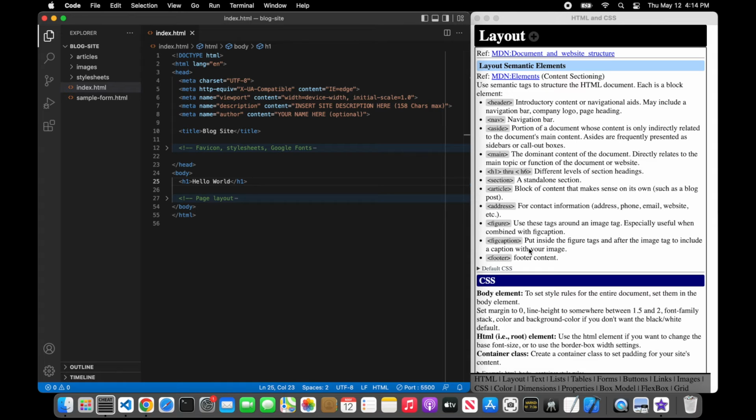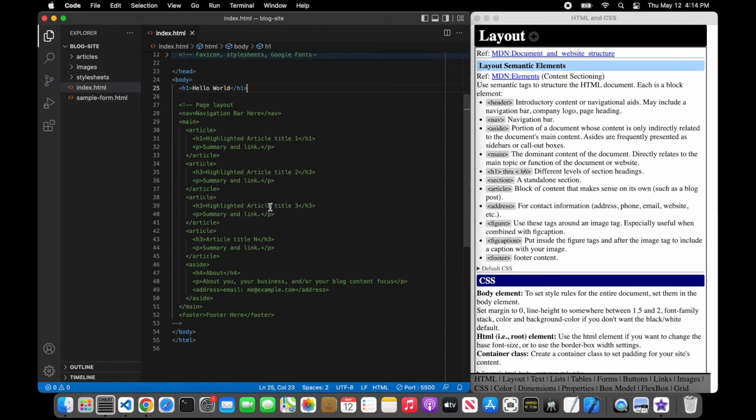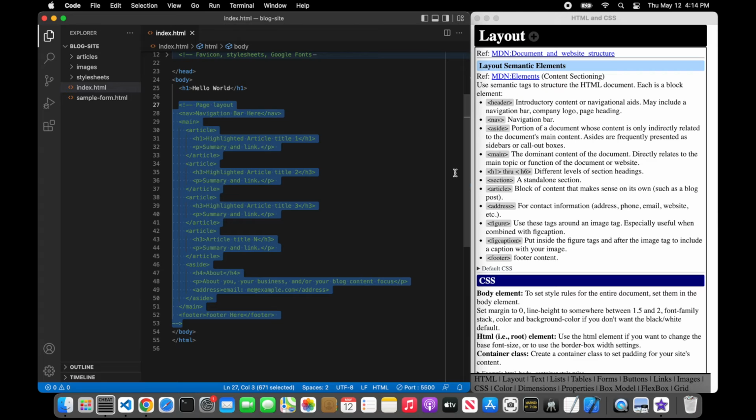Now let's go over the layout of our actual web pages. We'll start with the index page. HTML has a number of what's called semantic elements, where the element name gives an idea of what the content is supposed to contain. So I've created a number of these here for our index page layout.